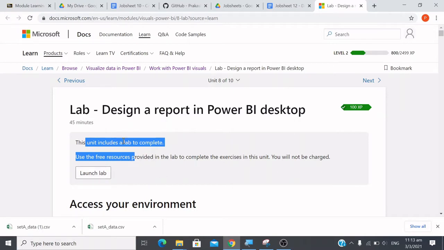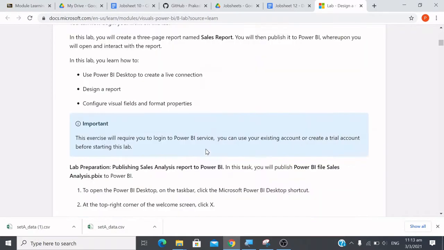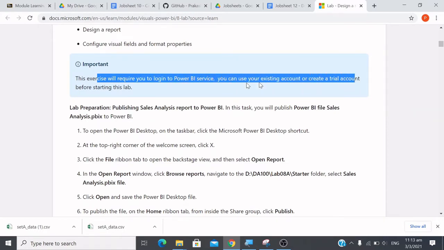Now, in order to access this page, you need to be signed in, yeah. So you can use your own account to sign in, right? Okay, so that's one of the requirements here, the important requirement. This exercise will require you to log into a Power BI service. So you can use your existing account or you can create a trial account.